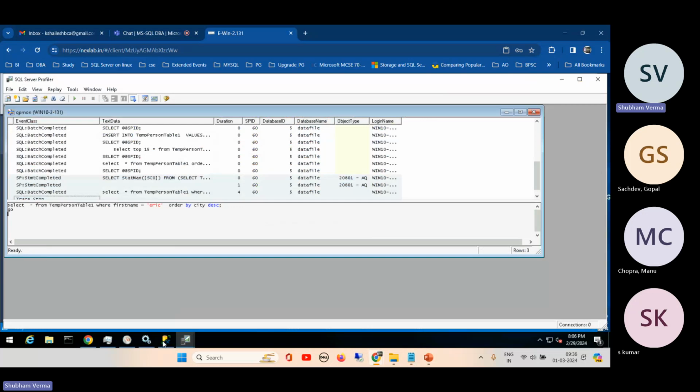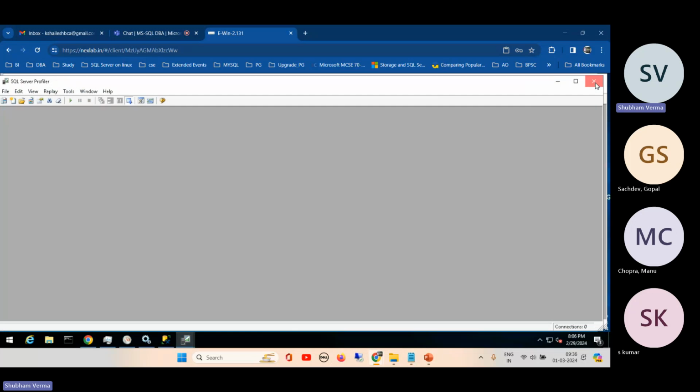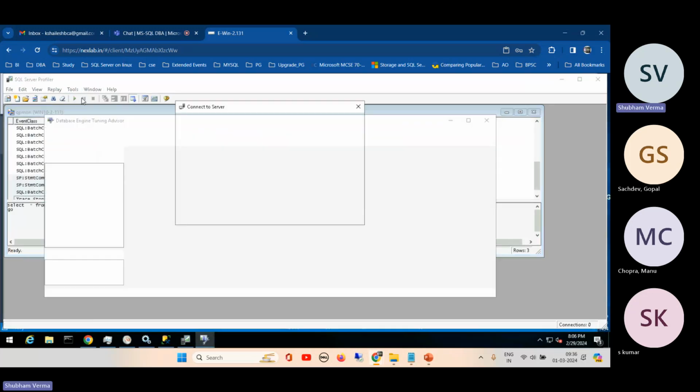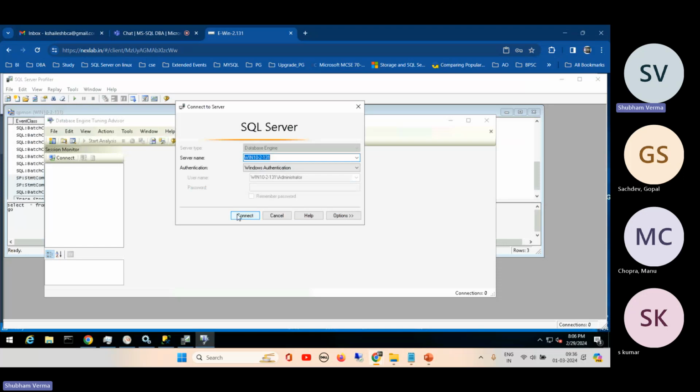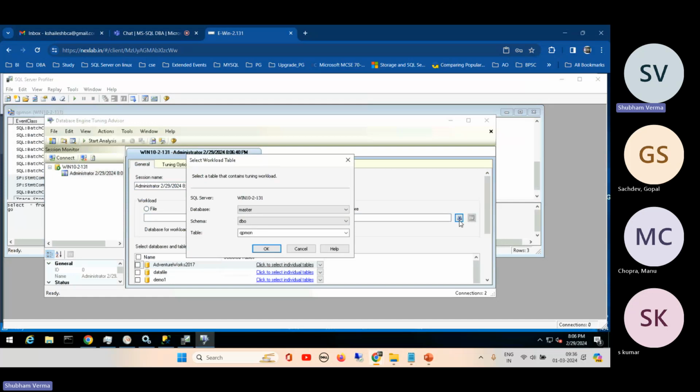Now we have to use the Database Tuning Advisor. Just close this previous profiler first. And now we are going to analyze with the Database Tuning Advisor, same server, table, and then we have to search, and we have kept it in the stored database, by default dbo, and next select.